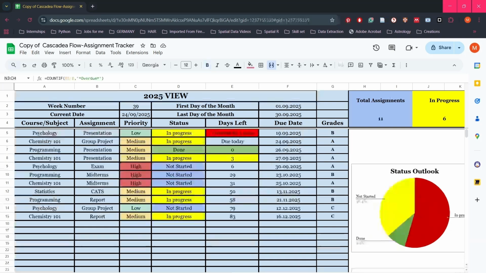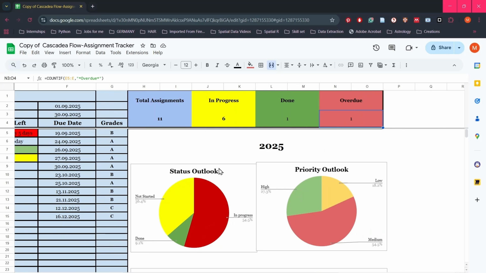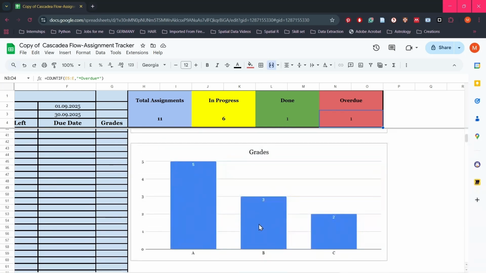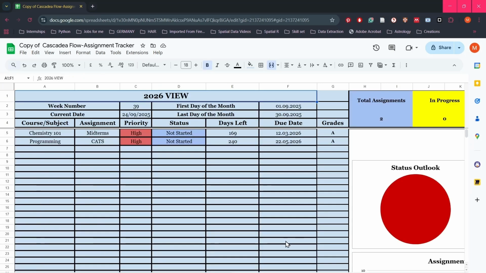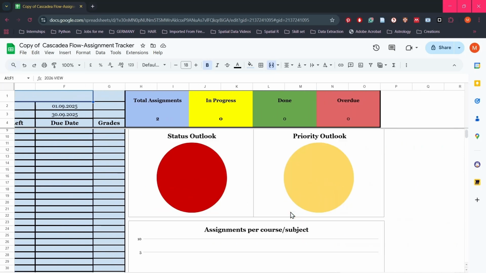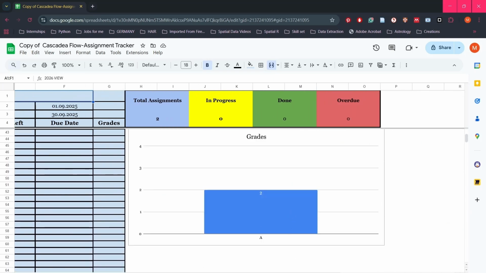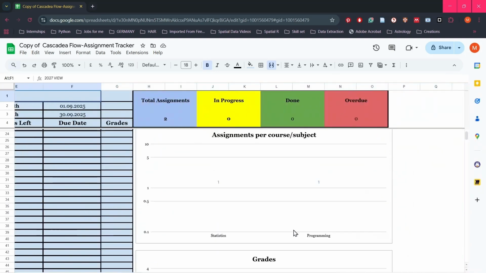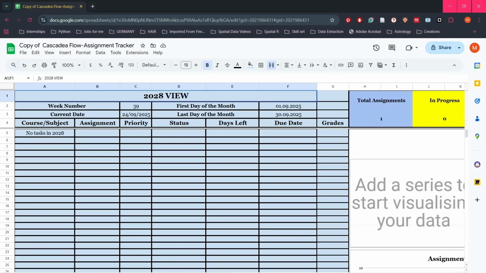Yeah, so 2025, you're going to have an overview of exactly that. And there's a status, there's a priority, there's a total assignments, there's also the grades. And in 2026, you're also going to have the same. 2027, the same thing. 2028, we haven't input the data, so it's empty.